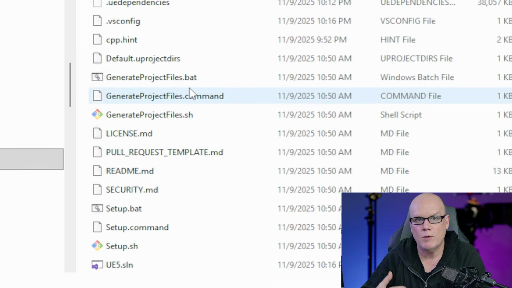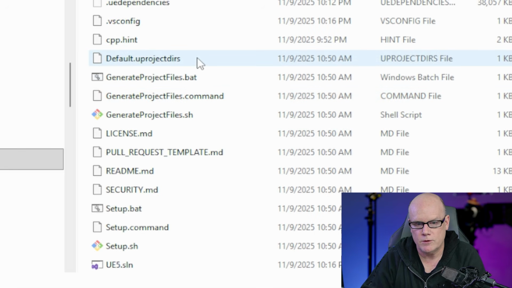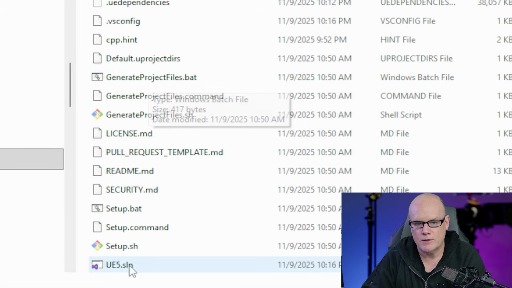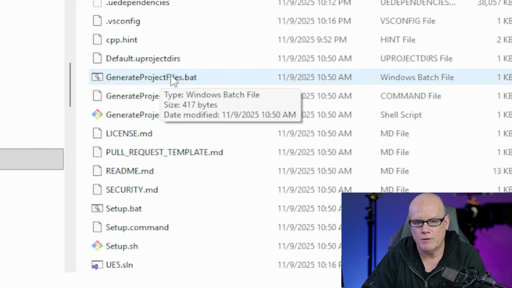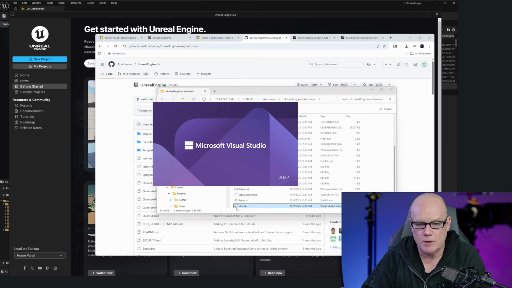And at that point you are now ready to open Unreal Engine's build project, the solution file for Visual Studio, to actually build Unreal Engine. After running generate project files, you'll find that in the same folder. It's called UE5.sln for solution. This file will not exist until after you've run setup.bat and generate project files. This file is actually created from generate project files. Okay, so once that is ready, you can double click it to open it up.